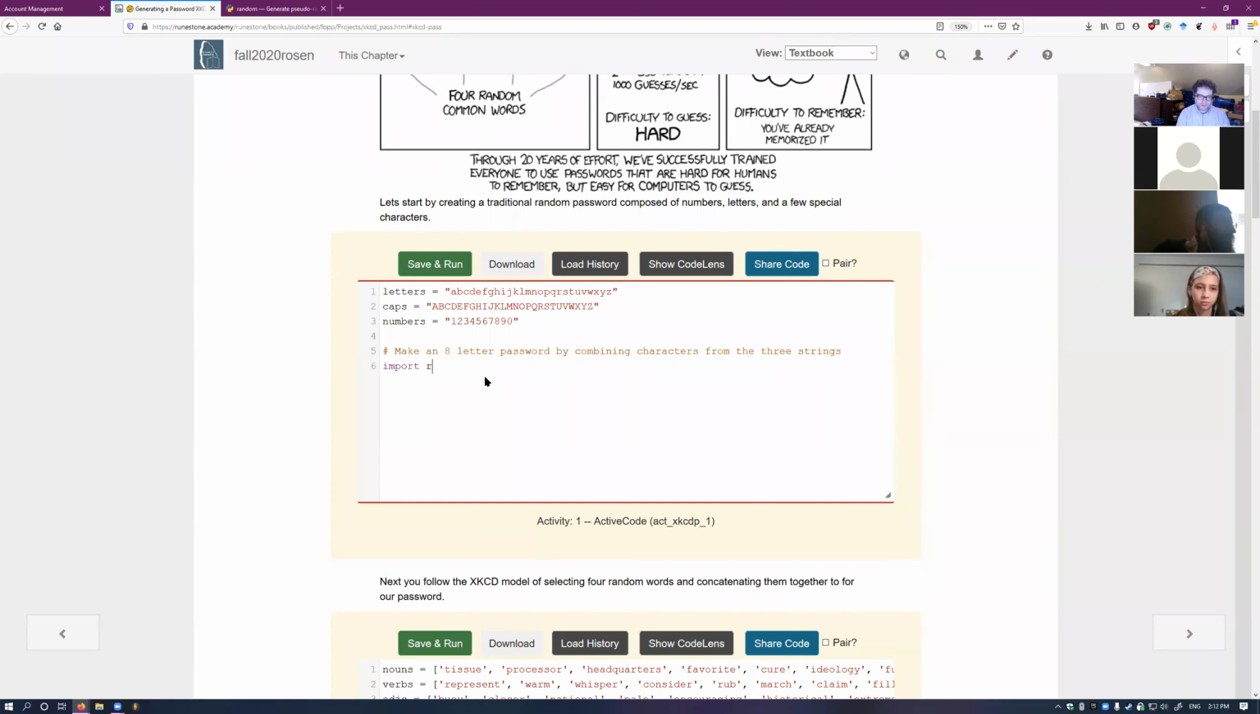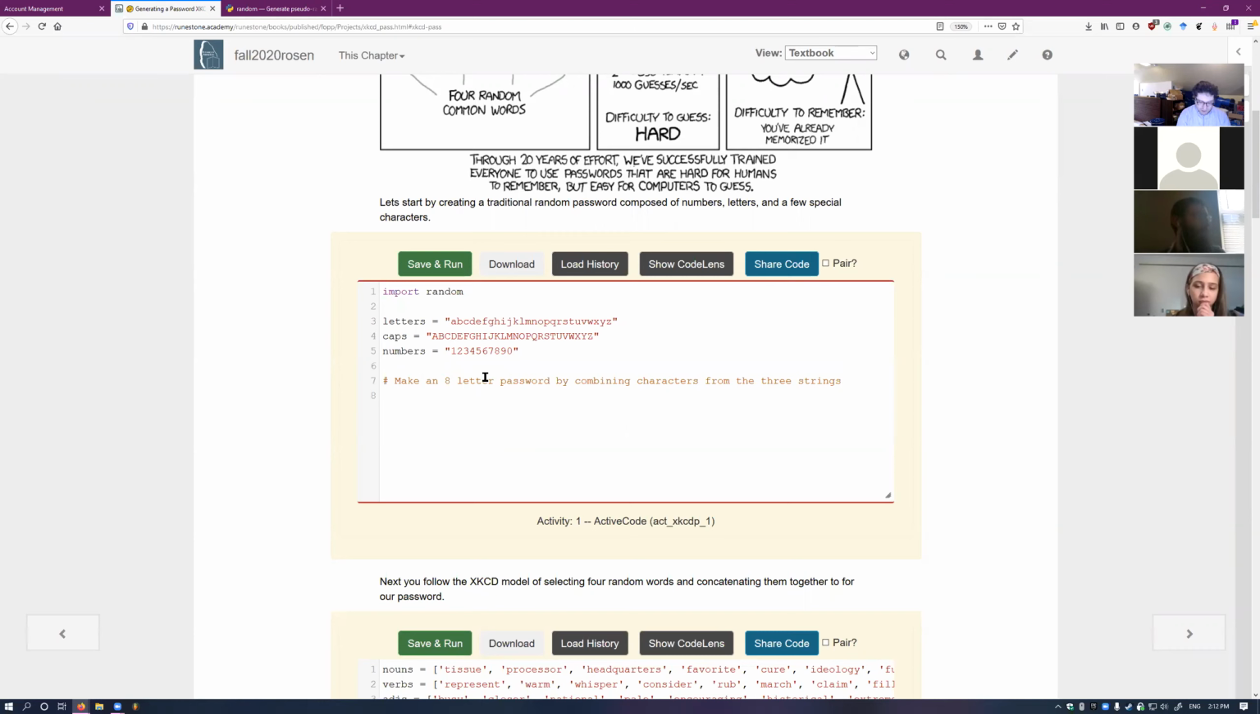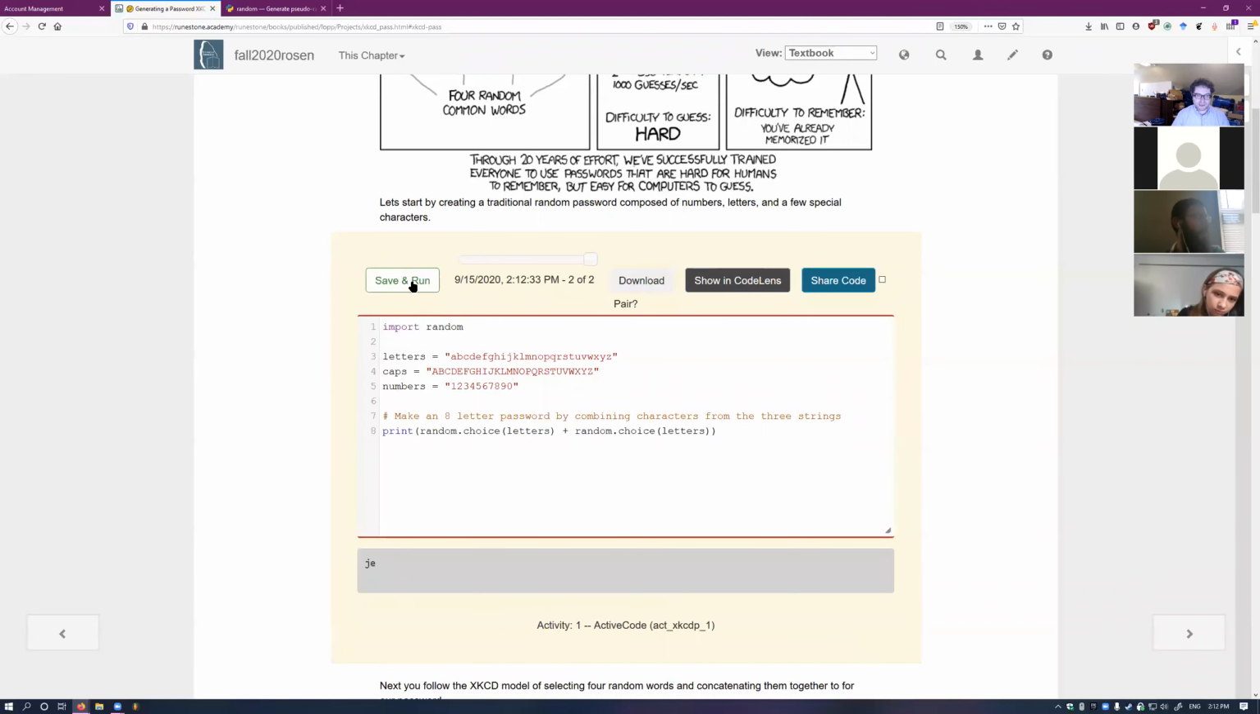So import random. Now, you can put the imports anywhere, but I like to put them at the top. So random.choice, let's just take a look at how that looks. random.choice letters plus random.choice letters. So I'm going to go ahead and print that out. So we save and run. ZZ, JE, VO, VL, GA. So this is actually fairly random.